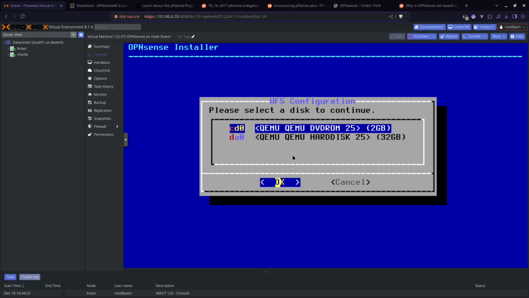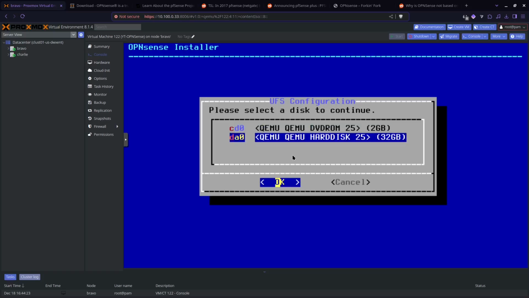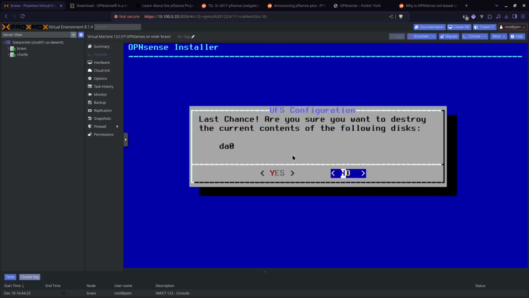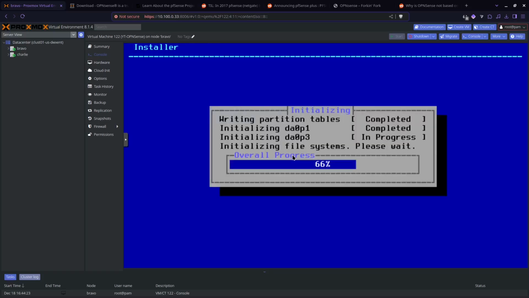Then we're going to choose a target, which will be da0, where our hard disk is, 32 gigs. Continue with the recommended swap partition of 8 gigs, sure. Last chance, are you sure you want to destroy the current content? Yes, there's nothing on them. From here, it will go ahead, write everything to the hard drive, and prepare it for OPNsense.